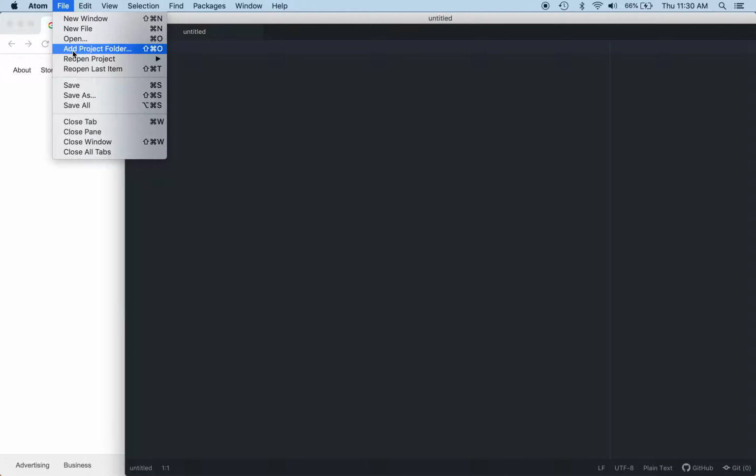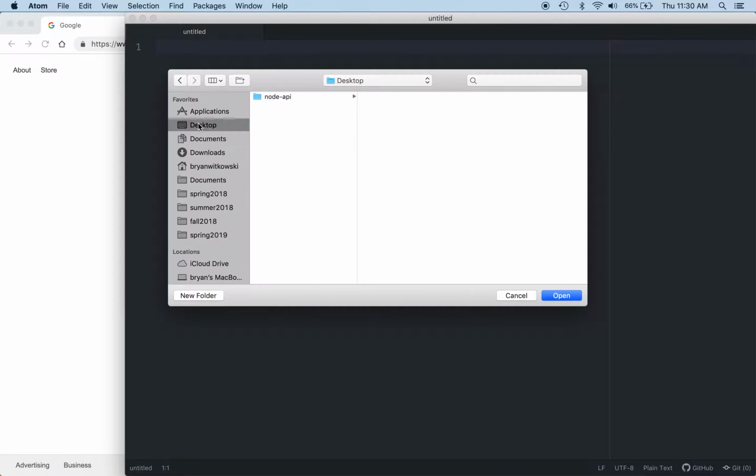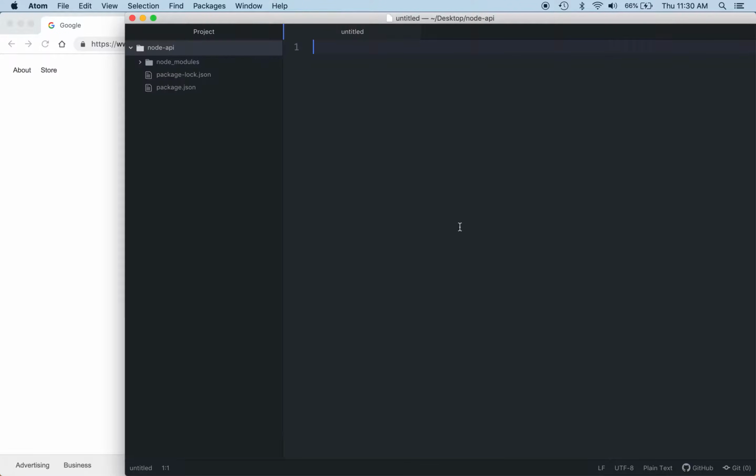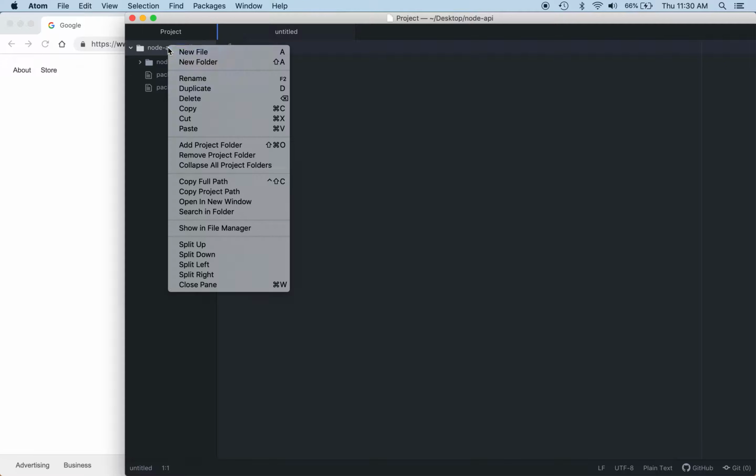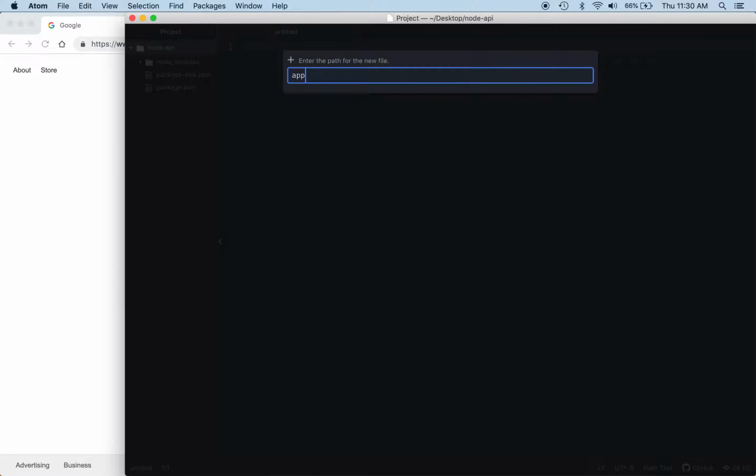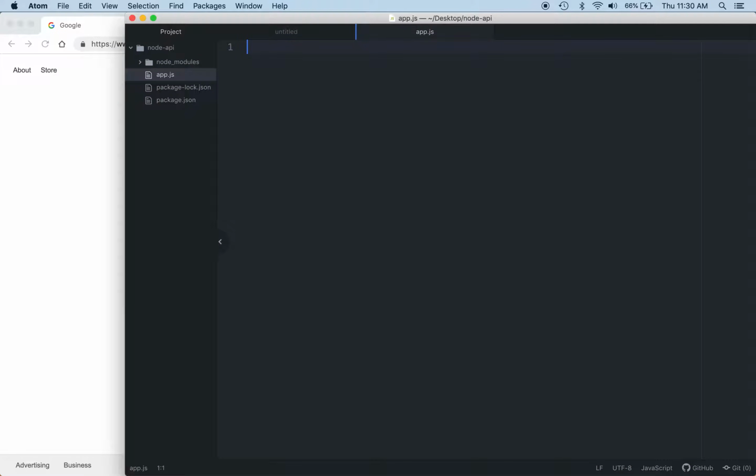Okay, so now I can go out to my project, and I'm going to open that project directory. I'm going to add a project folder, which will be that Node project folder. This is what's on my desktop. And then in order to actually work with this, I'm going to create a new file called app.js. Okay, and this is going to be my starting point.